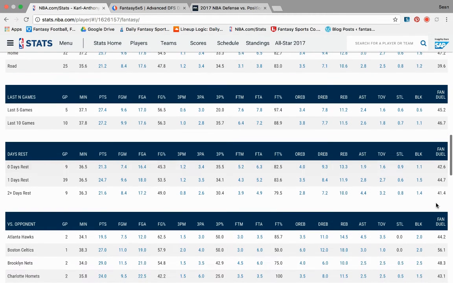And then we look at the splits as far as rest goes. This is 0 days, a back-to-back. He's fine on a back-to-back, slightly below average, kind of what you would expect. On a single day of rest, that's where he's at his best. 2 days of rest is kind of a weird sample size. Who knows why that's so low? But it doesn't matter. We know that maybe on 1 day of rest is when Towns is the best. Maybe we avoid him on back-to-backs and prefer him coming off a day of rest.